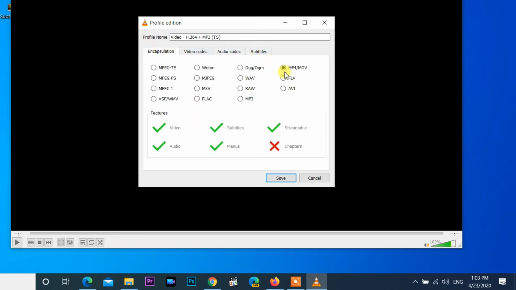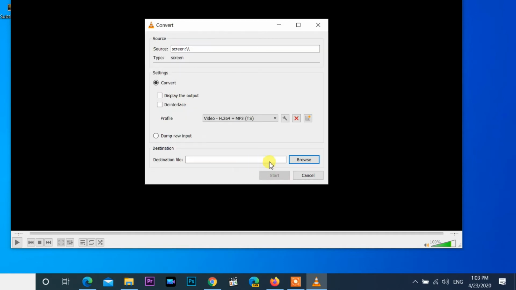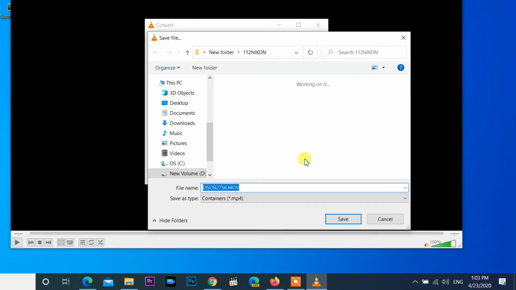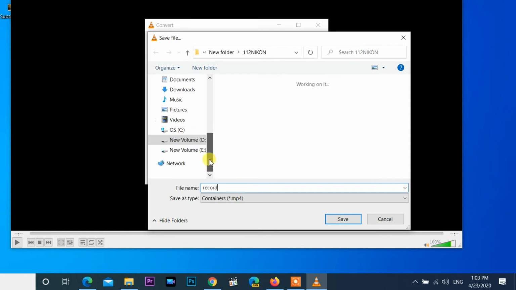Just click on Save button to reach the previous window. Select destination where you need to save the file. Browse the destination, enter file name and click Save button.